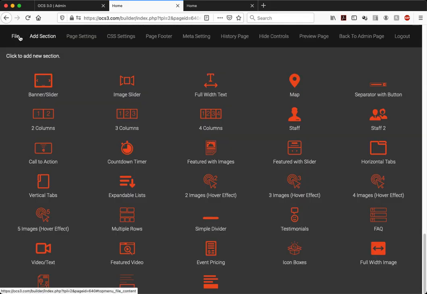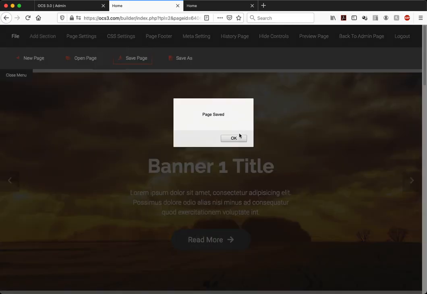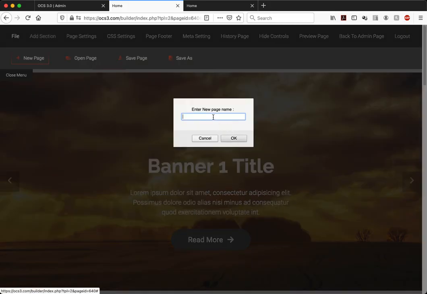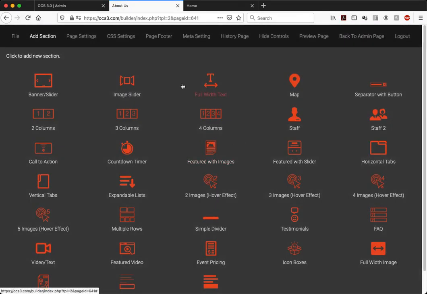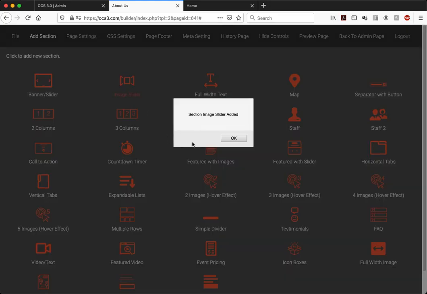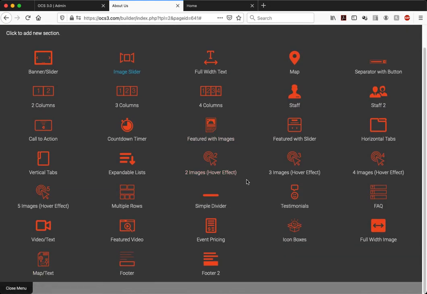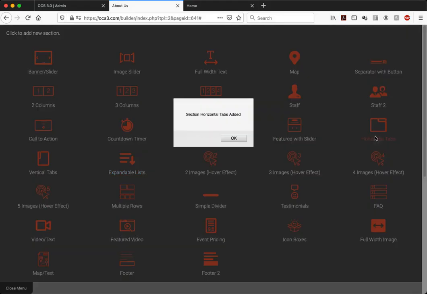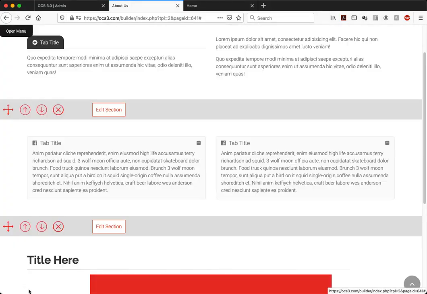Let me go ahead and save this page, and let me show you the problem with doing footers that way and the solution we've come up with. So let's say you're creating a new page. We'll call this page About Us. And as you're adding a couple sections to this page, let me just throw in a couple to give you an idea here.